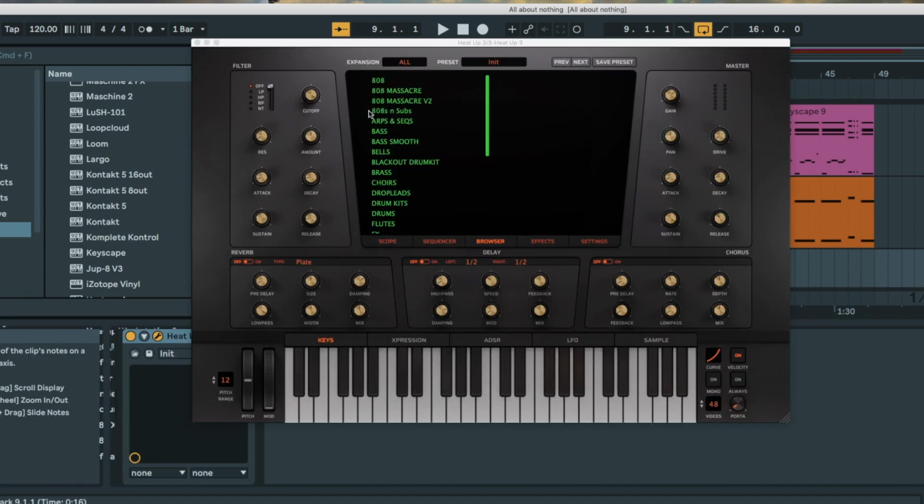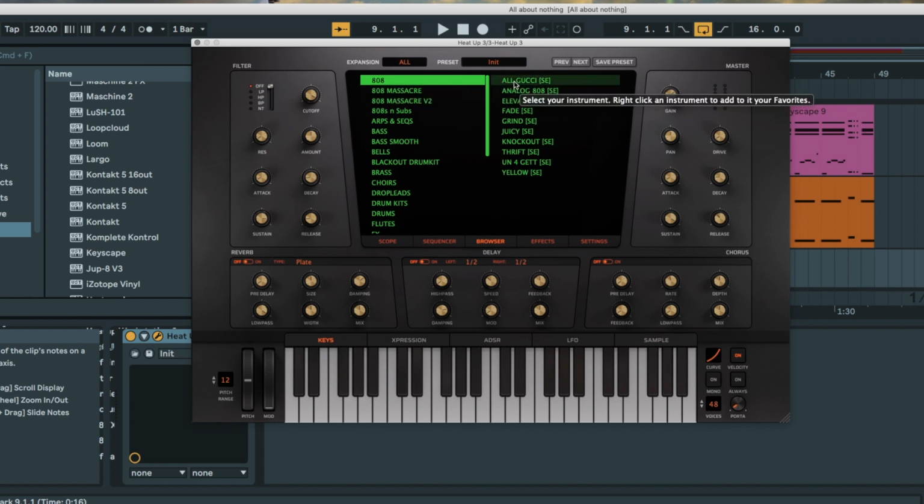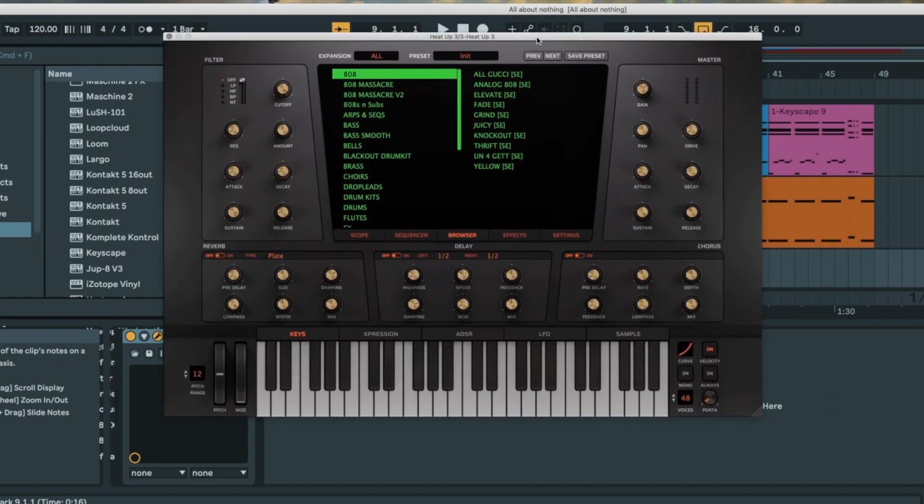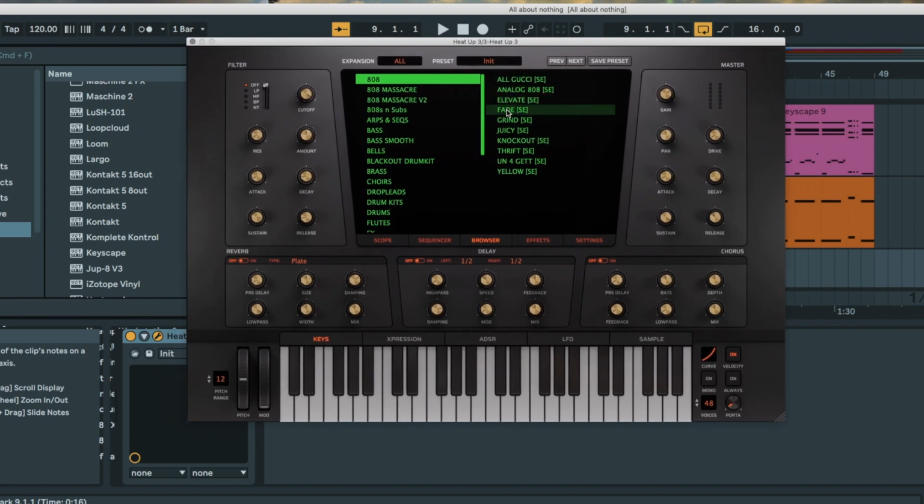So what I was looking for is this: Heated Up 3, by Initial Audio. And Heated Up 3 actually just came out. I was using Heated Up 2, so this was a free upgrade for users of Heated Up 2. I like using this program for a lot of my low-end bass stuff because the sound set that you're able to get from it is awesome.